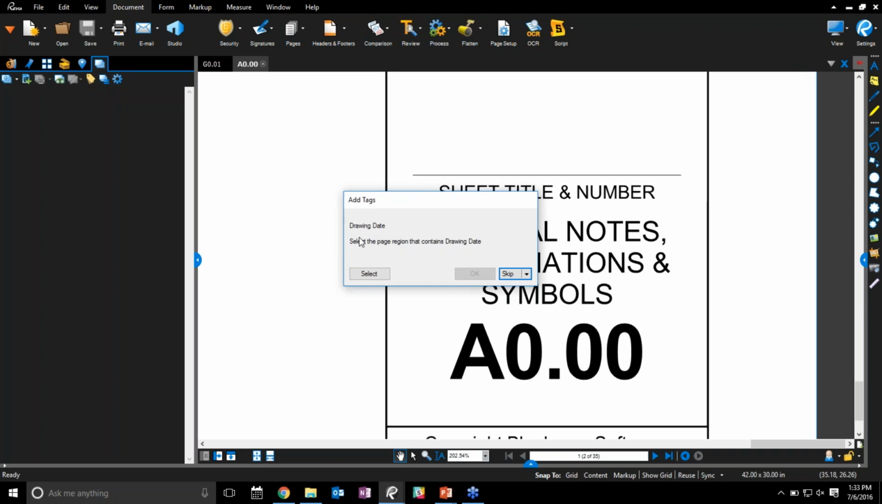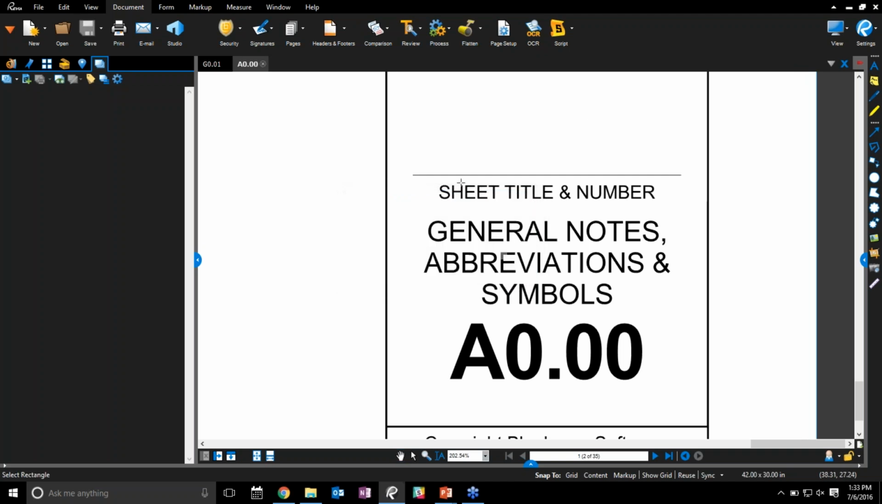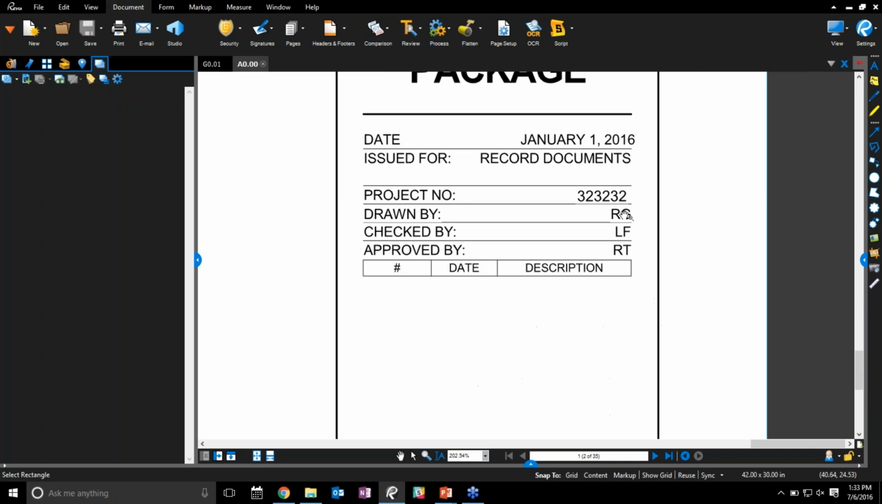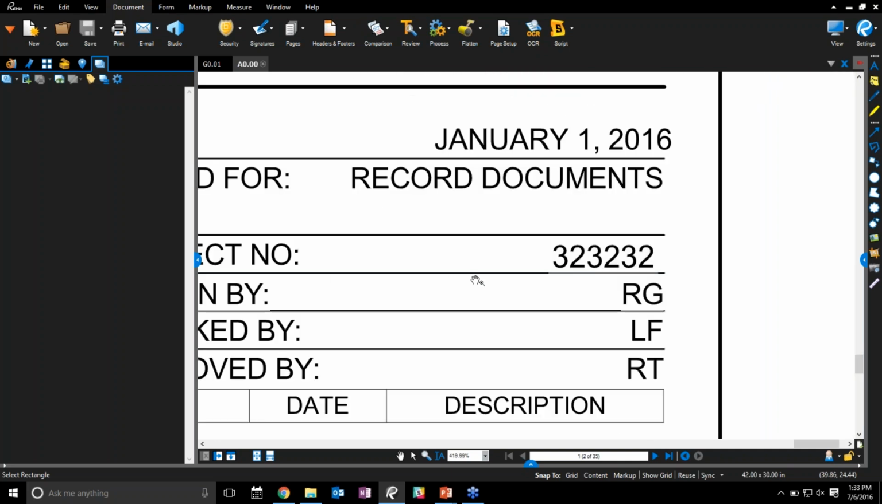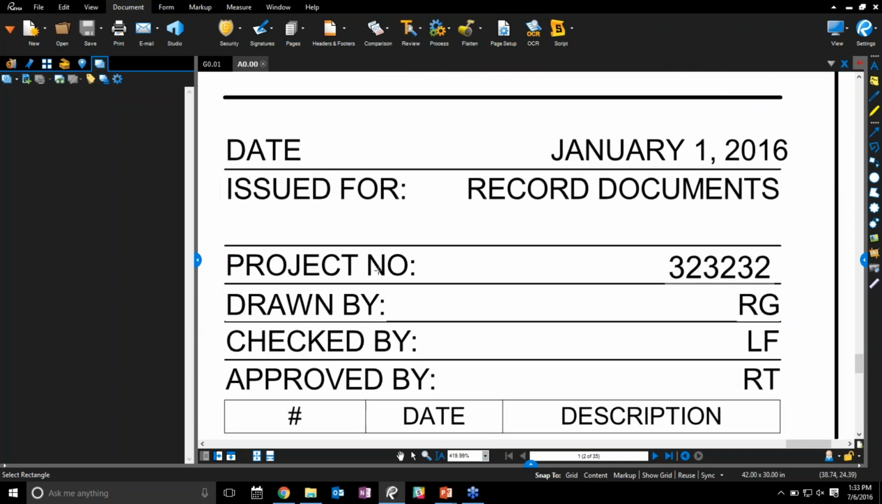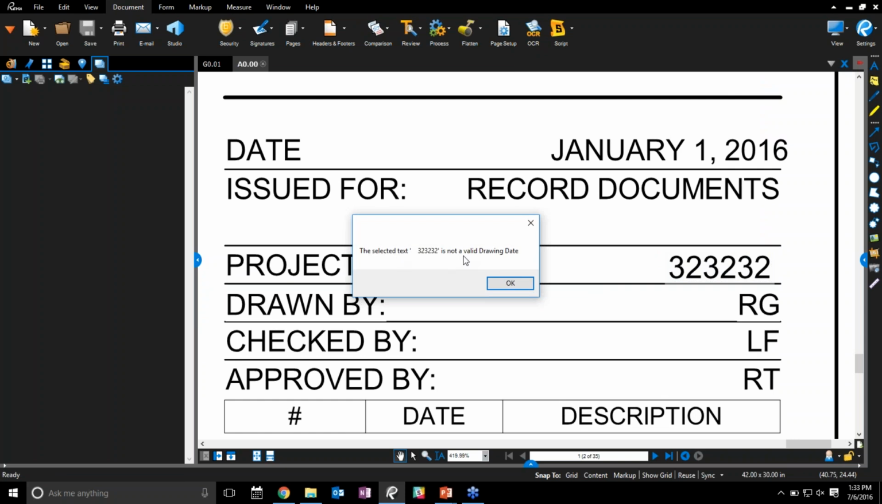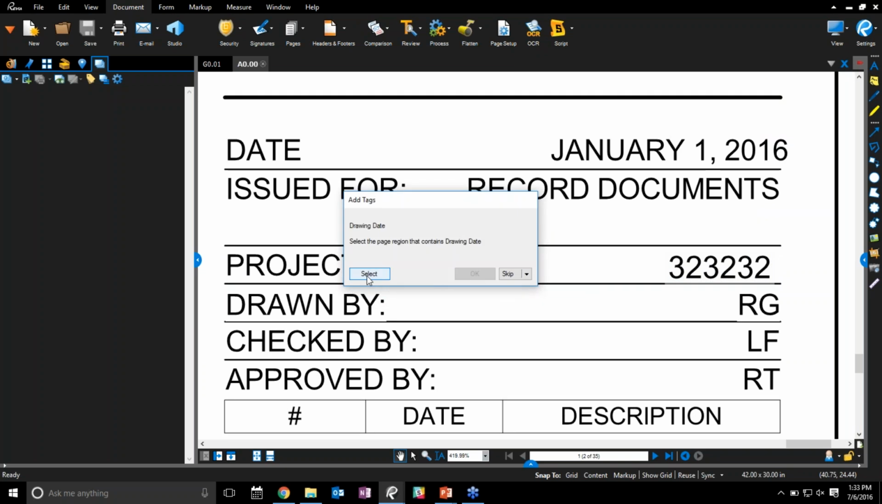So the last snippet that we're going to pull is the drawing date. In this particular example, I'm going to give it some bogus information, particularly the project number here. So click and drag the project number, and it should kick back, and it does. The 32322 is not a valid drawing date. Try again. So it won't allow for bogus information. It's pretty neat how it goes about doing that.